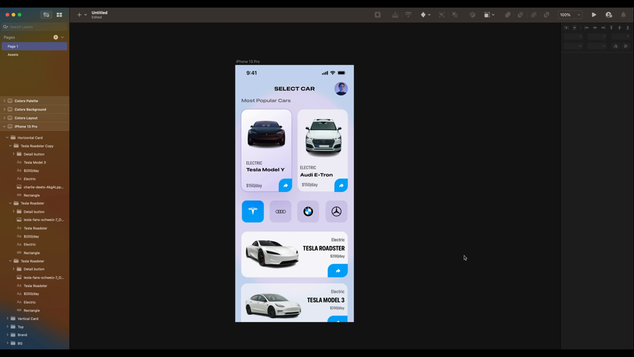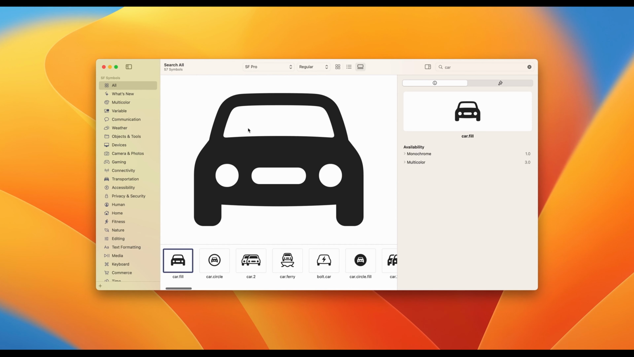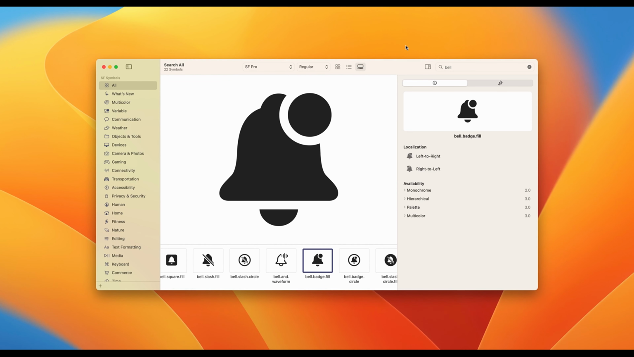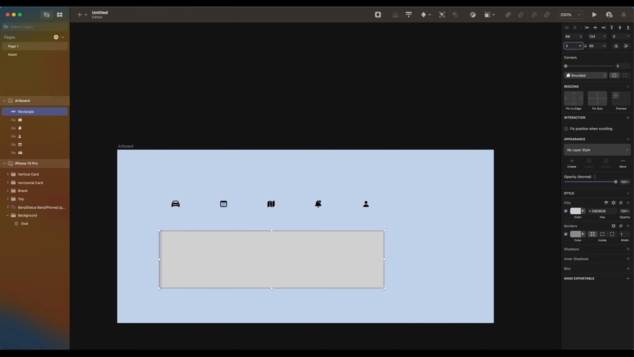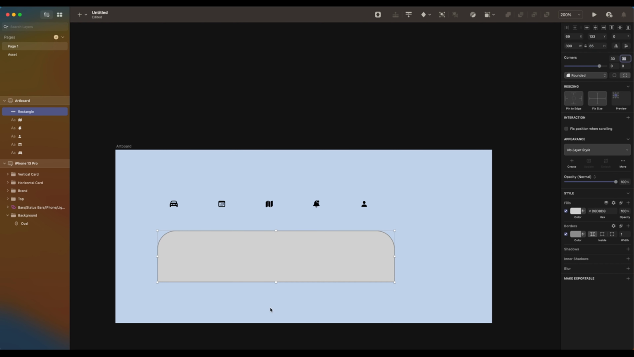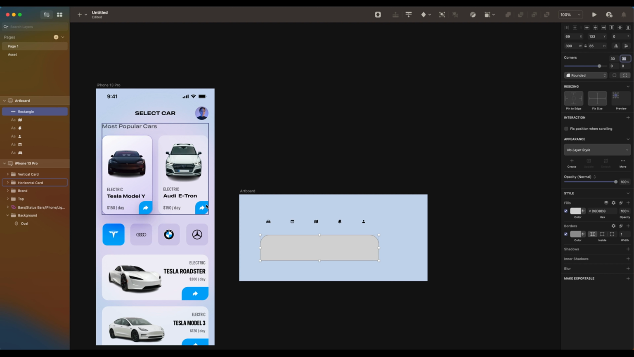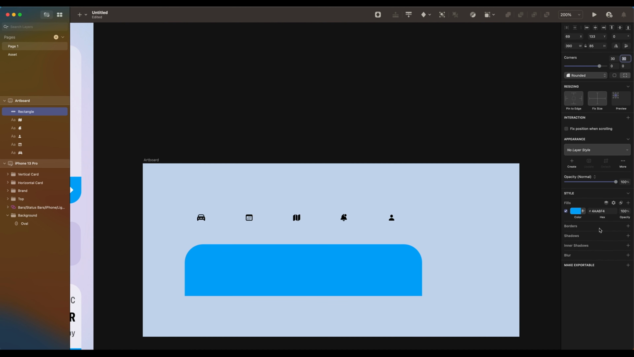Now let's create the top bar. First, we need card, calendar, map, bill, and person. Go to plus, create a rectangle. The dimension is 390 and 85. Go to individual. We're gonna set 30 on the top left and top right. Choose the same blue. Click on Ctrl plus C. Remove border and delete it. Reduce the opacity to 30. Go to blur, background blur. It's gonna be 10 and saturation 30.